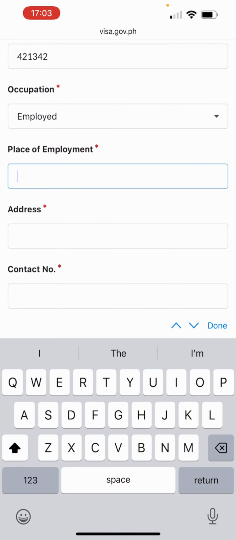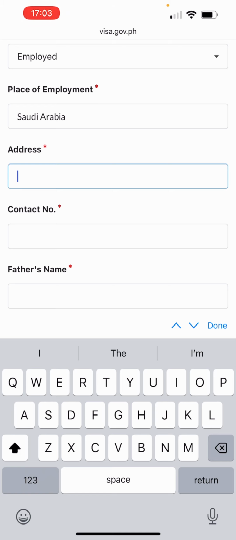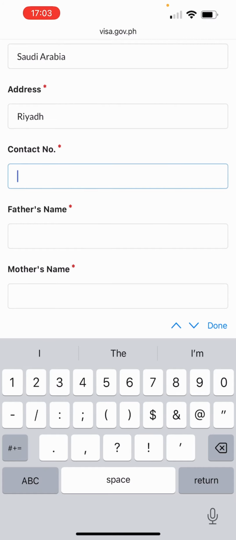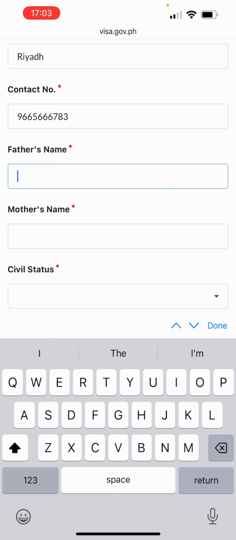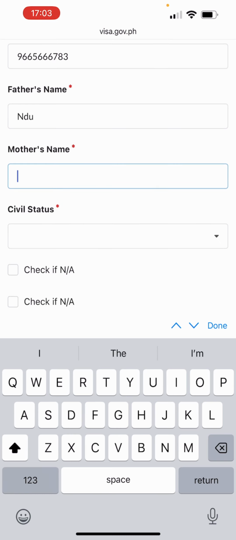Place of employment, then address, contact details. You might need more information than what I'm just putting. Remember, these are just imaginary names and numbers I'm using here. So you need to use the real information. That's it.